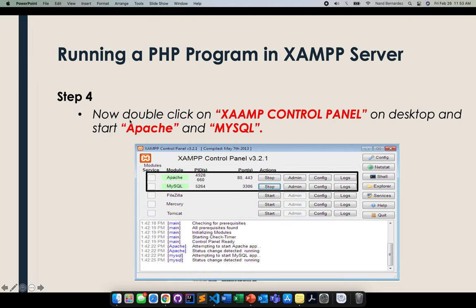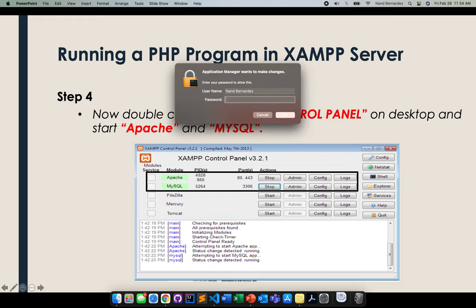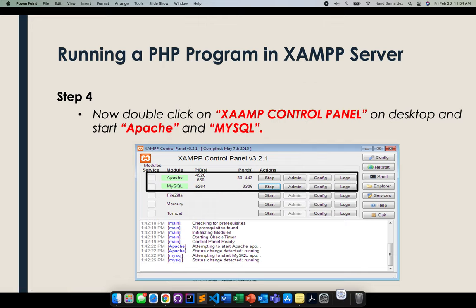So after saving it, now we need to open our XAMPP control panel. This is, by the way, the interface, or the app. This is the look, or the design, of the XAMPP control panel if you are using your Windows computer. Since I'm using a Mac computer, all I need to do is just click it. I need to put my password. One moment. Don't worry, you can see my password.